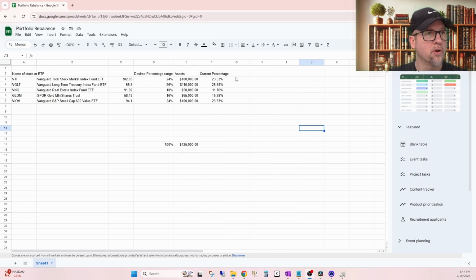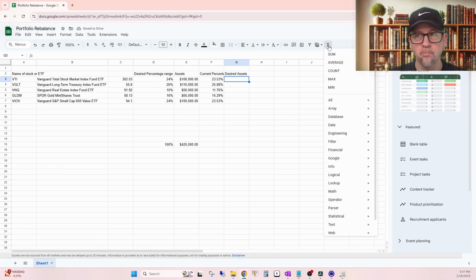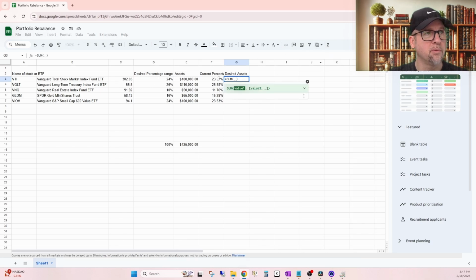Now we're going to go with our desired assets. Okay, and that's going to be another sum. That's going to be our percentage. So we want the sum, 24%, and then multiply times this one, our total assets. And that gives us 102, so we're just a little bit above.